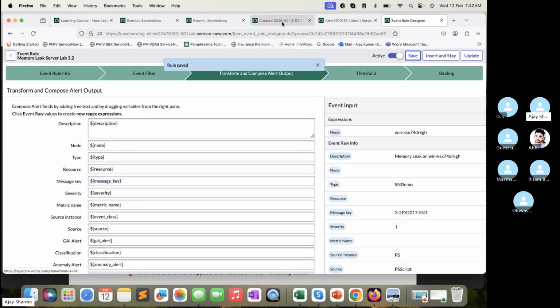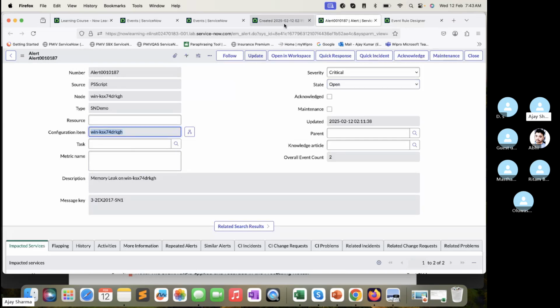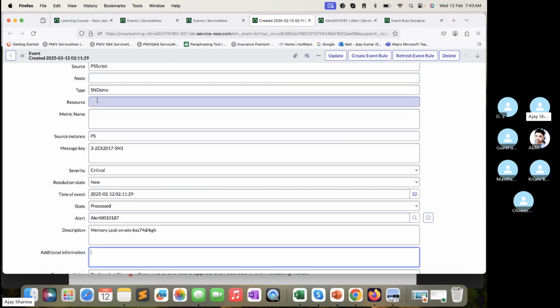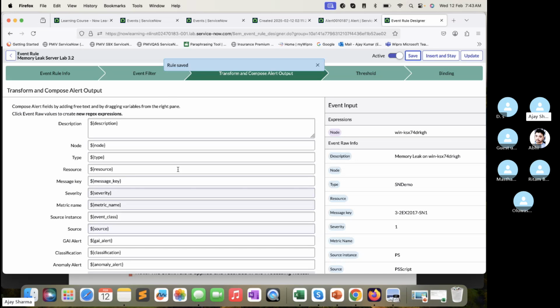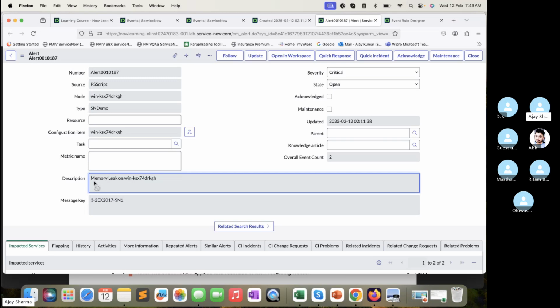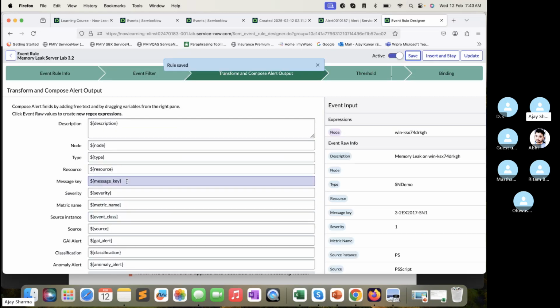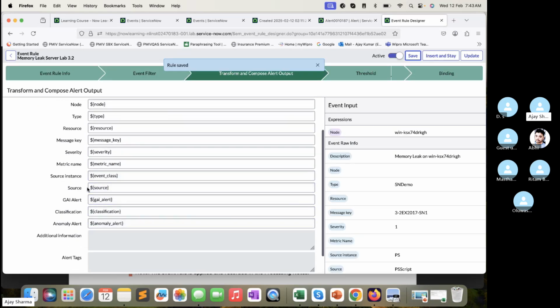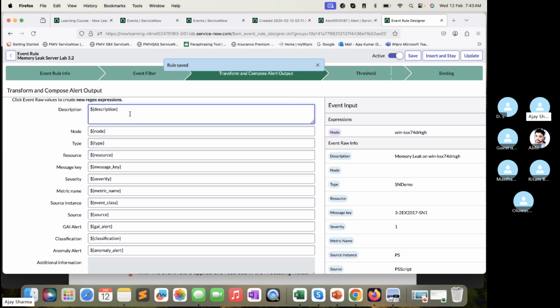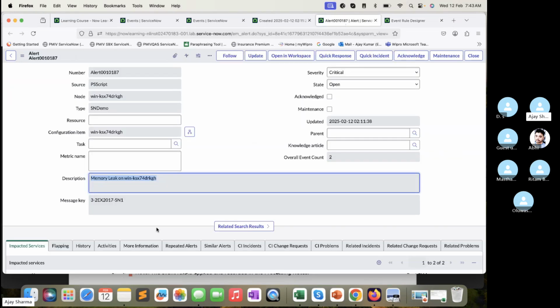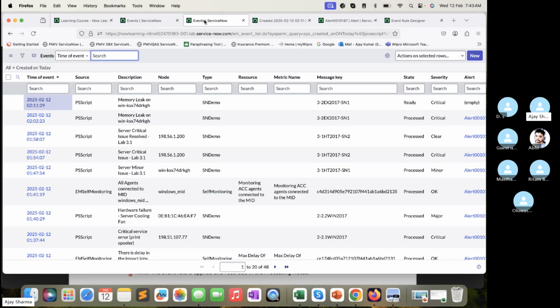So whenever an alert is created here, it's not passing the value from the event. It's always using the event rule, based on the fields being mapped, right? If you see, the description is this now on this alert, but if I add something here in this description, like the type or the message key as well, then automatically whatever description is available on my alert will be changed. Okay, so that is basically what will be happening.